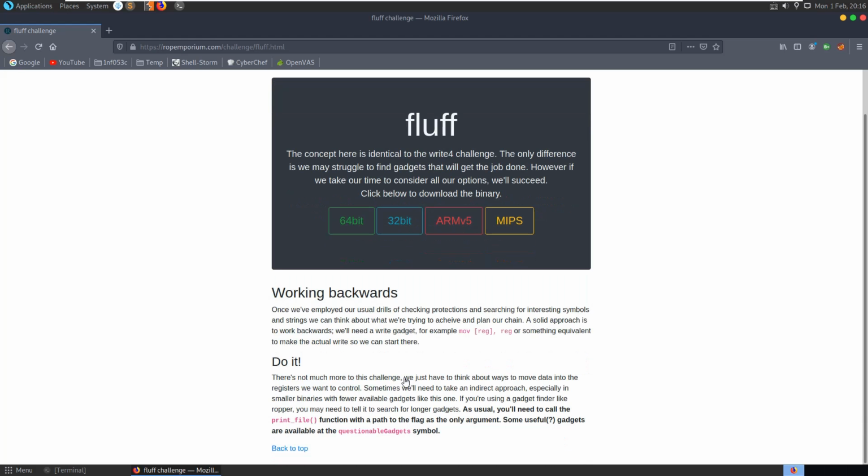We have some more information on the page, a little bit shorter than usual, and essentially here we're being told to work backwards, try and find a gadget first to write to memory, and then work our way backwards, which is a hint that there isn't going to be an easy way for us just to move. But we'll have a look at that in a second.